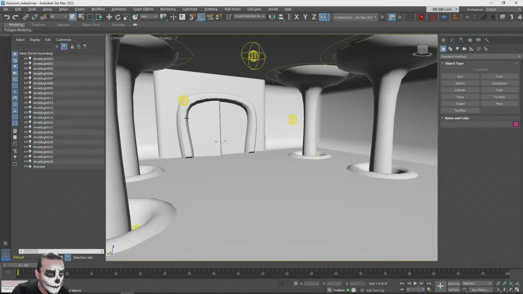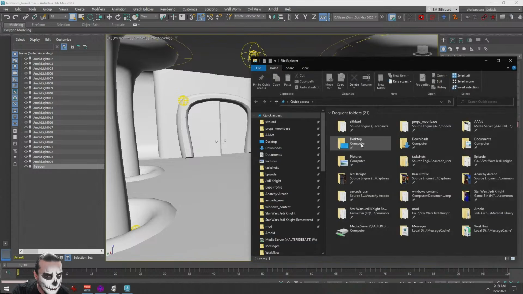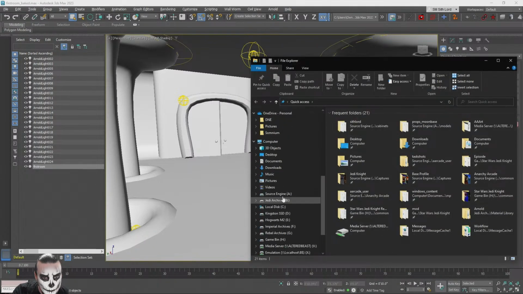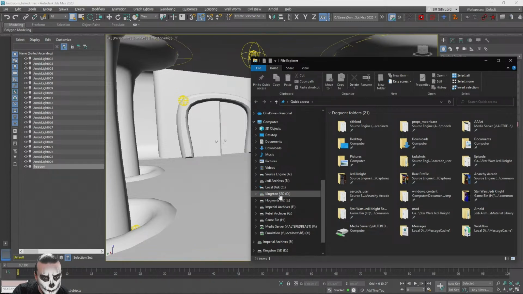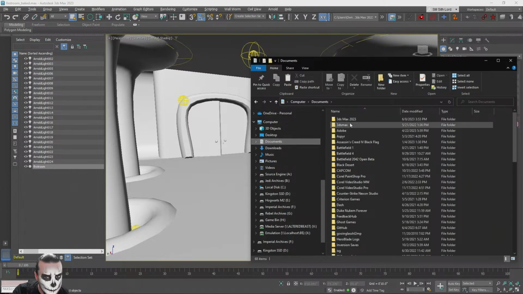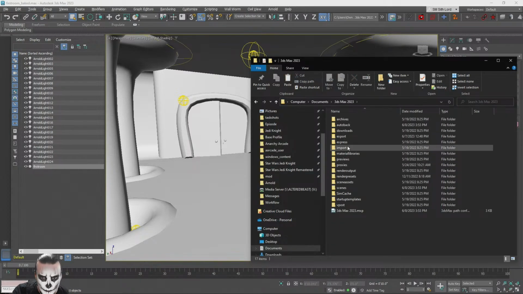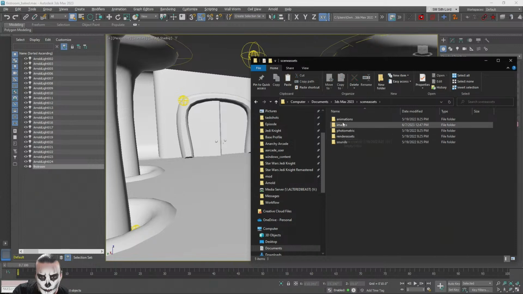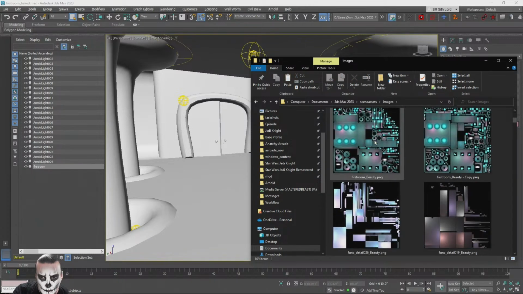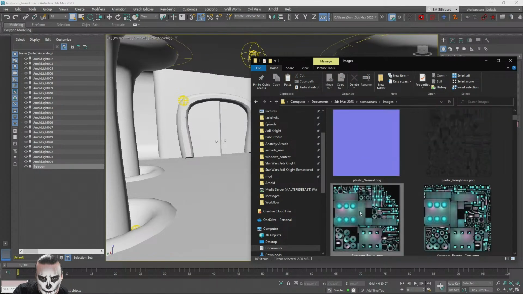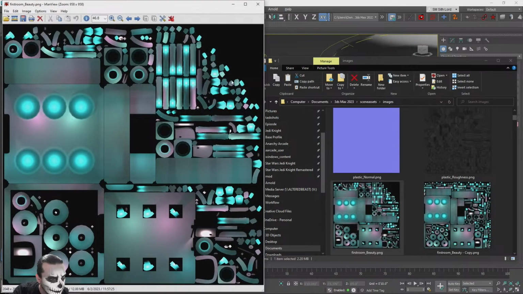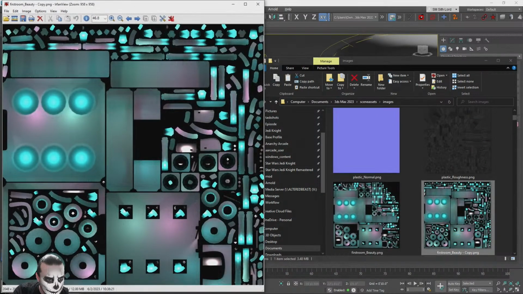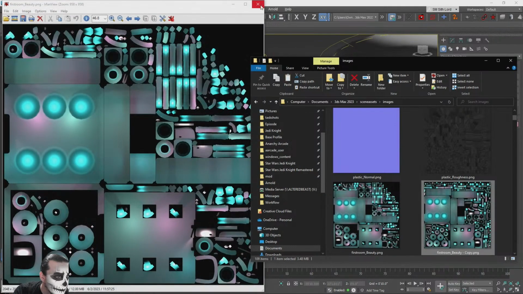So here I have, I believe I made this render out. Somewhere here, I have the bake that I made. So it'd be in 3ds Max, in scene assets, images. Here it is. Is this it? I believe this is it. Yeah, because that's the old one, and this is the new one.